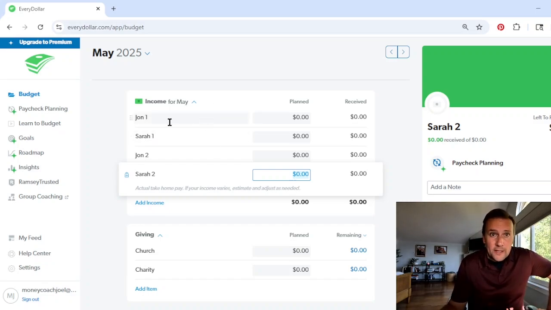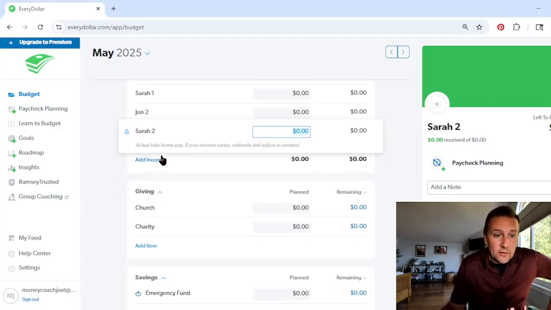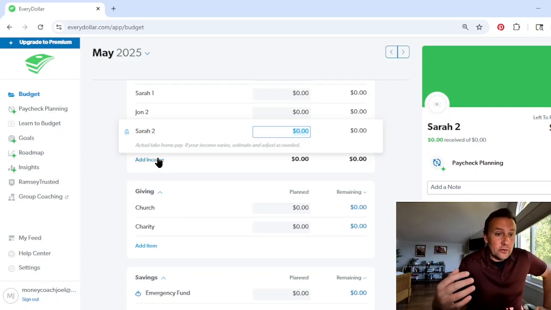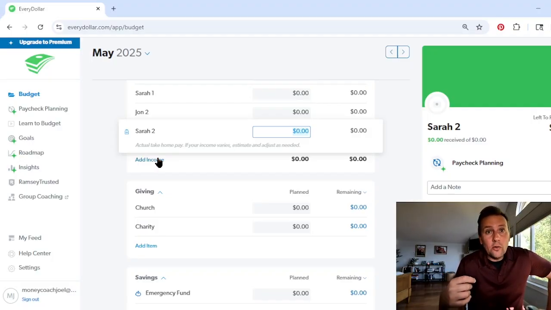Okay, so we have John's 2 paychecks, Sarah's 2 paychecks, and then you want to add any other income that you have, miscellaneous income. You could also include child support in there, or if you take a regular dividend payment or a retirement income, you can add any source of income that you have right there.